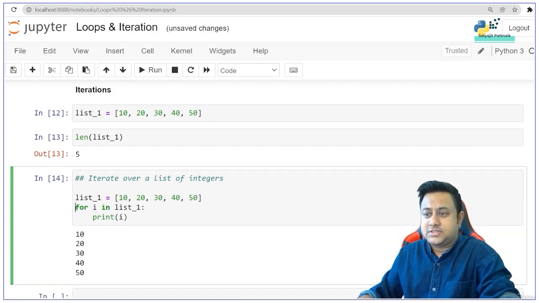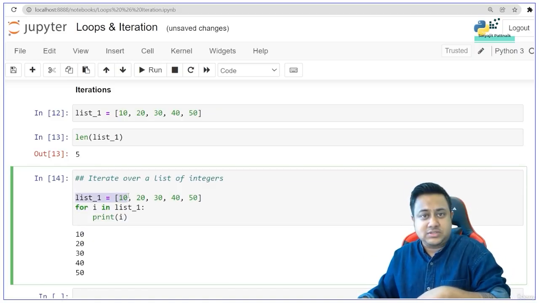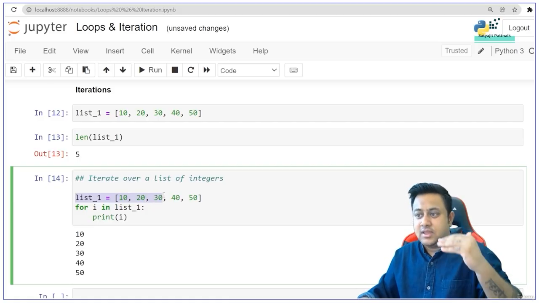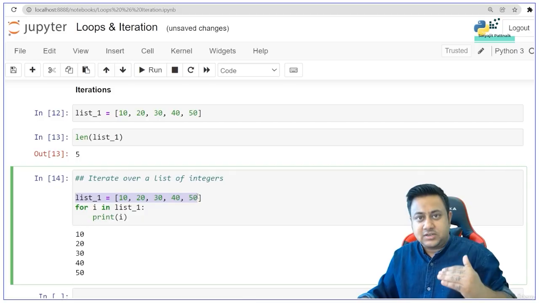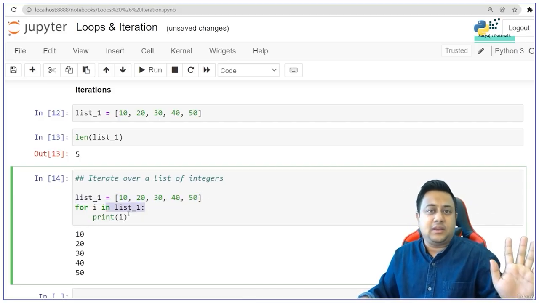So what happens is, when the for loop runs, it iterates over the first element and prints it. It iterates over the second element, prints it. Third element, prints it. Fourth element prints it. Fifth element prints it. For the sixth element, it does not find anything, so it doesn't print anything.